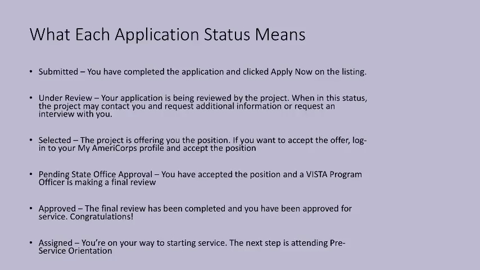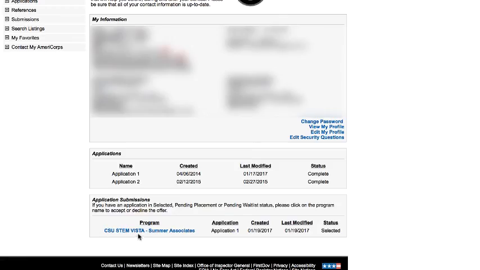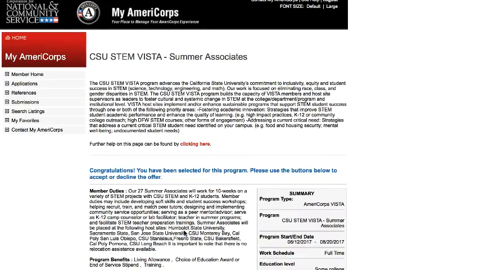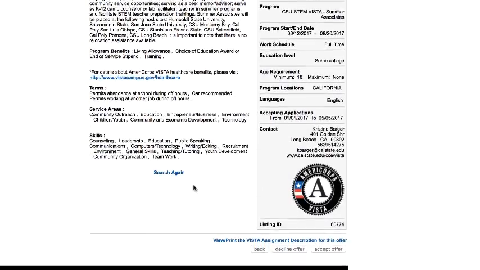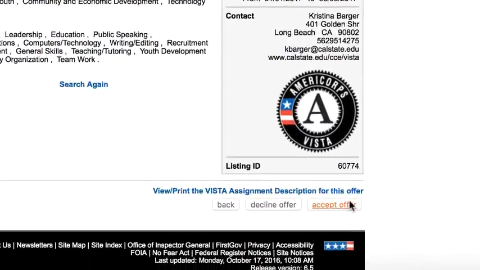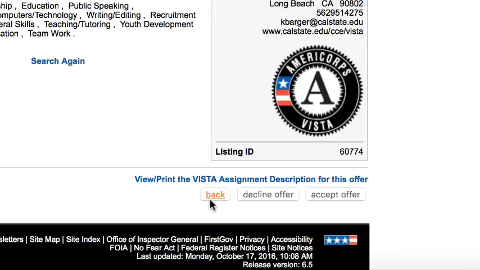It is important to track the status of your applications. If you have been selected to serve, you must log in and accept the position. You should receive an email stating that there has been a change made to your application. Typically, the project site will contact you to offer the position as well. That's the AmeriCorps application process.